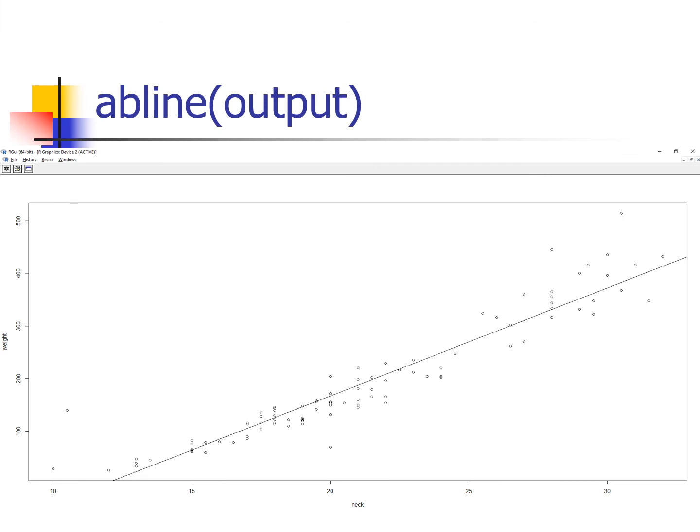Here's the abline function. Although keep in mind, if you closed out your previous plot window, you'll have to rerun it before the abline function will work. The abline function only works if there already is a previously existing plot open. And then it just plots that line over the existing plot.